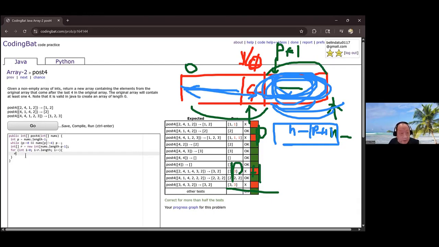Then your R's ith element will be equal to nums[p], p plus plus, plus 1, plus plus i. Return R. And then return R. Yeah. So if your idea is clear, that should be fine.